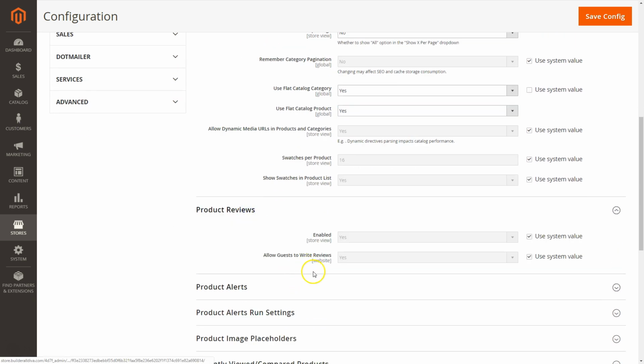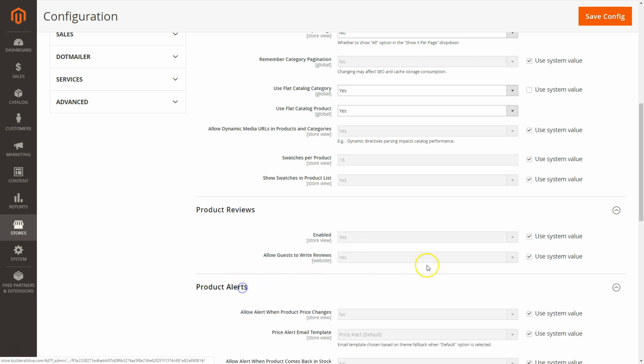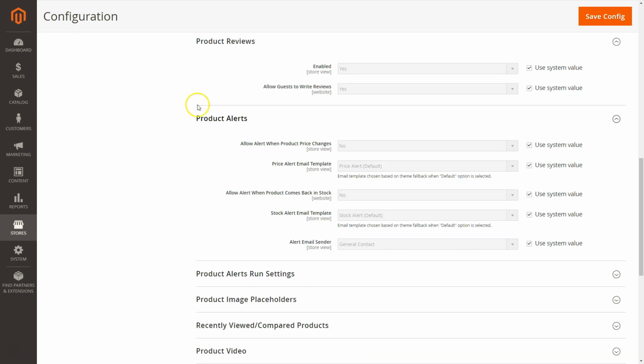And then product reviews, you need to make sure that reviews are enabled, and that's only if you want reviews enabled. And then the next one is product alerts. And in this one, on the product alerts, I may not want to allow an alert when the product changes, but I definitely want to allow an alert when a product comes back in stock. So the default is no. I'm going to uncheck the system value and change that to yes.